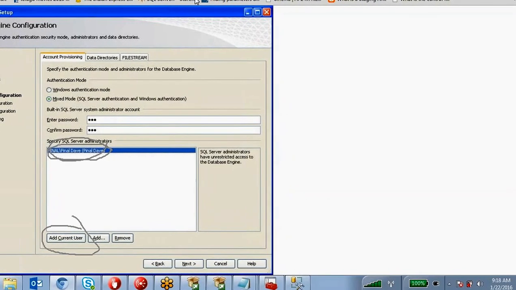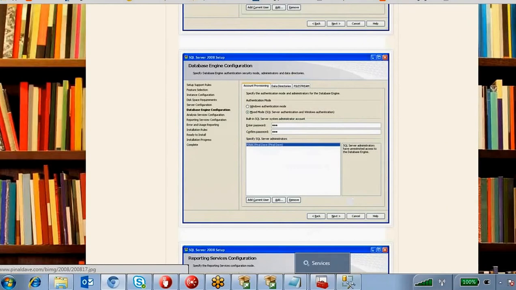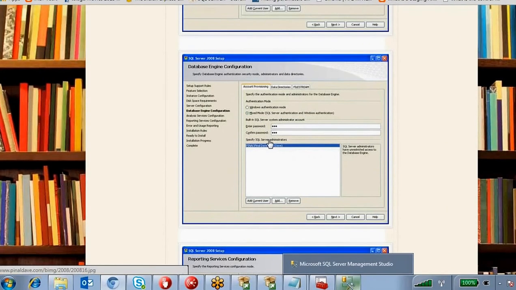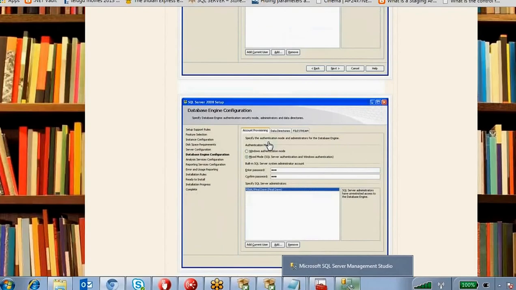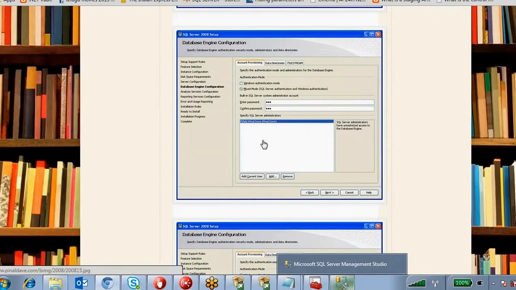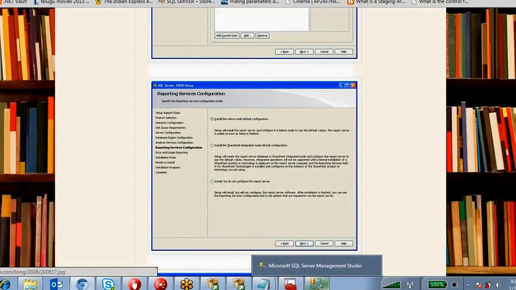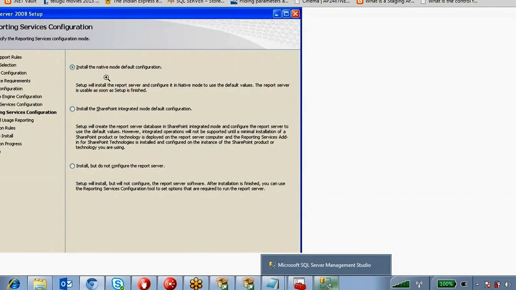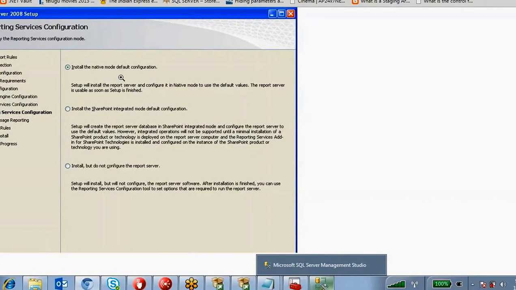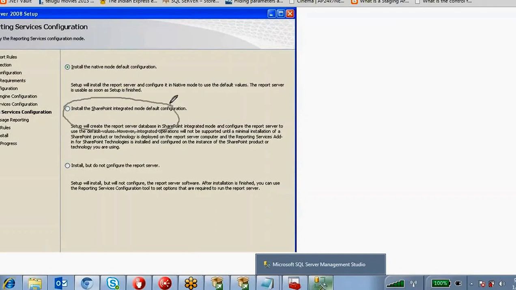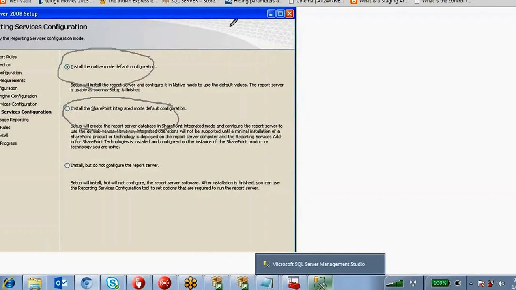Okay, then go to next, click next. Here you see the installation options: the native mode default configuration, and installation with the SharePoint integrated mode. If you want to connect this SQL Server Reporting Services with SharePoint, then you have to select this one. If you don't want to use SharePoint, then you can select install the native mode default configuration. Then just click on that.